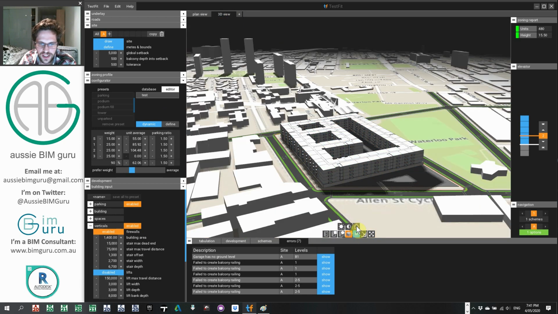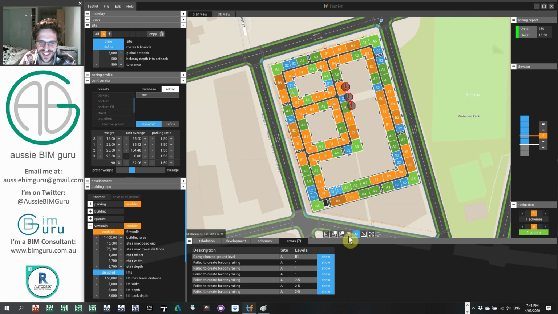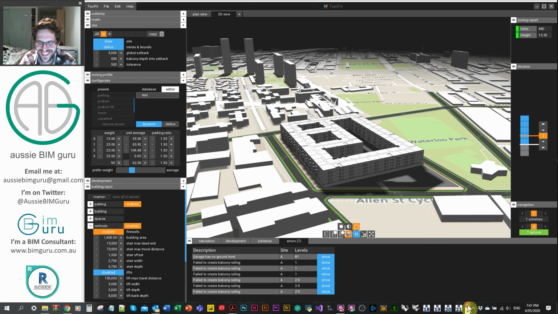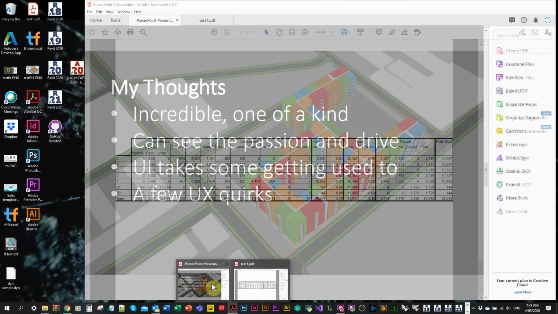I think 3D context buildings. I can even just toggle a few settings like that. 3D context buildings. Like, how funny is that? So they've had a lot of fun with the program, and it shows.